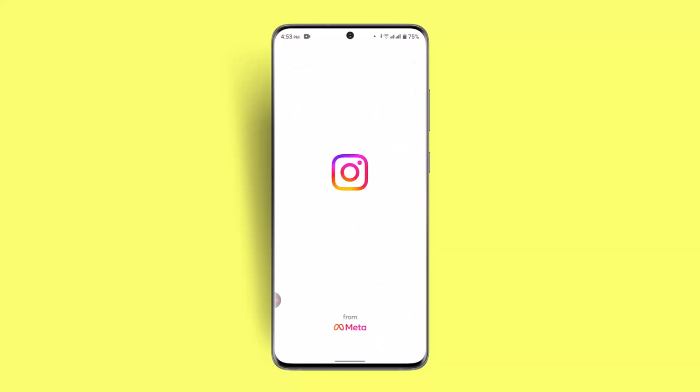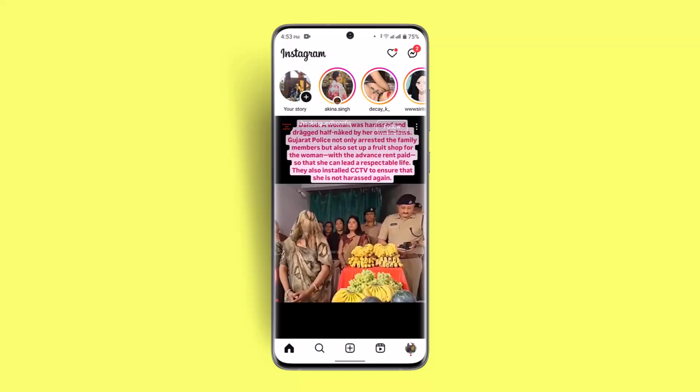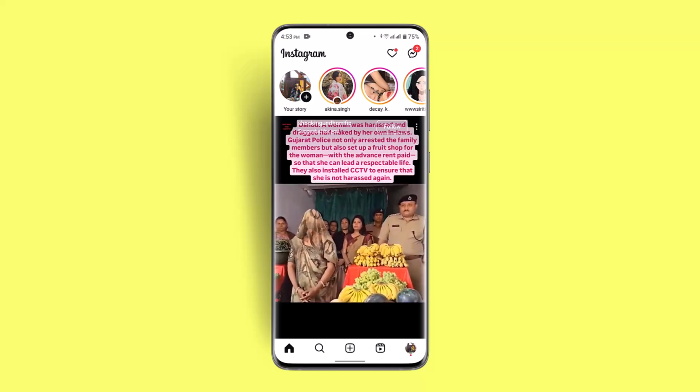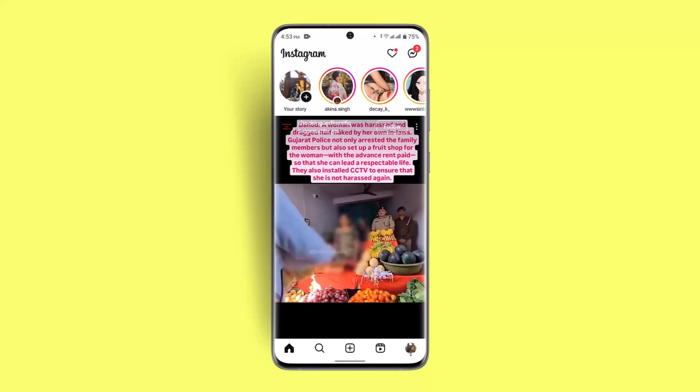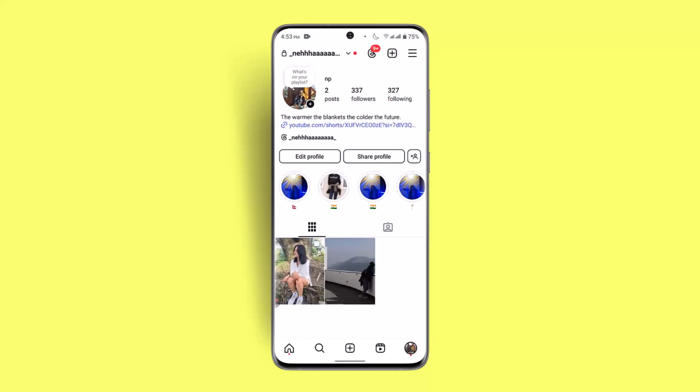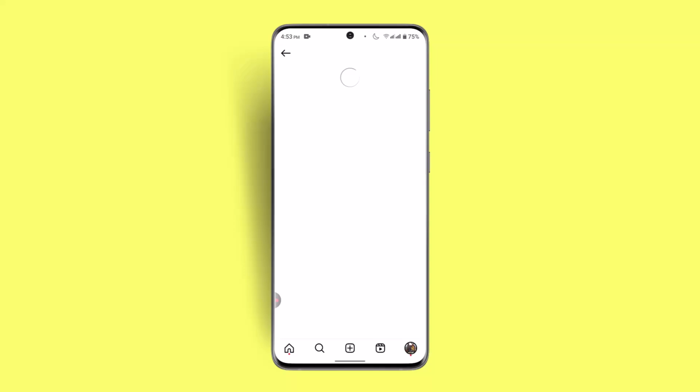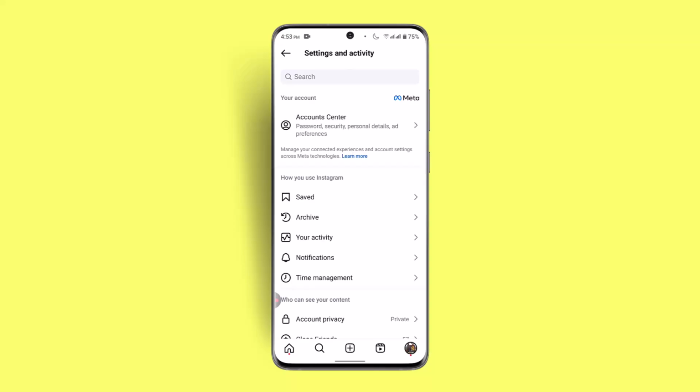Once you're logged into your Instagram account, this is how it's going to look, right? So what you want to do next is tap on the profile at the bottom right hand side corner. Then you want to go to this menu bar or the tray bar icon from the top right hand side corner. Once you go to that page, you'll be taken to settings and activity.